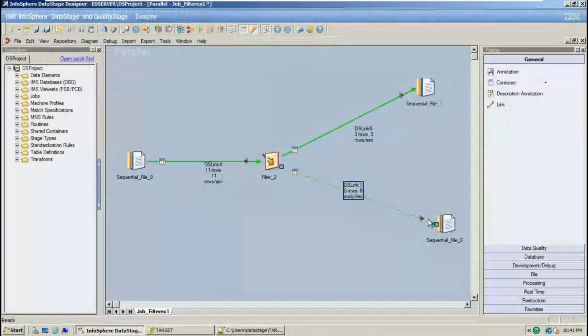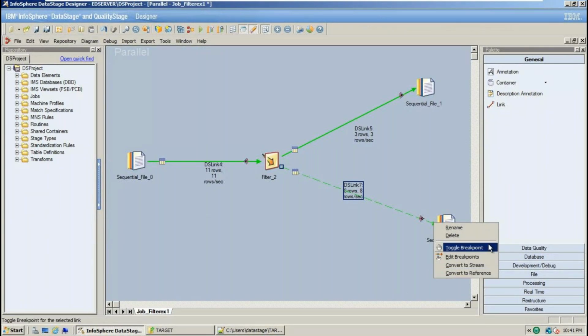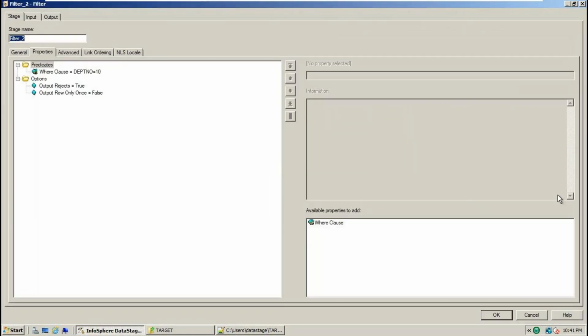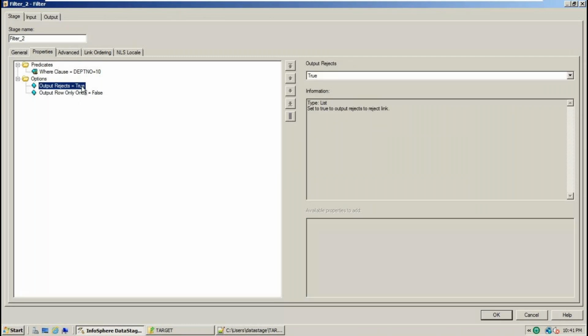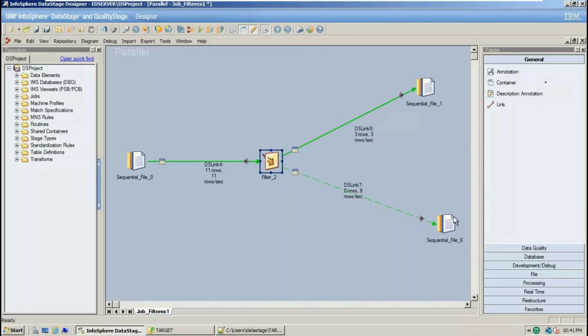So what do I have to do? I have to select the sequential file, right click this link, and convert it to reject. Along with that, in the filter stage, I need to set output reject to true. When you're taking the rejected output, I have to make it true. If you're not taking the rejected output, we need to make it false. So how will you identify whether it is the main output or rejected output?